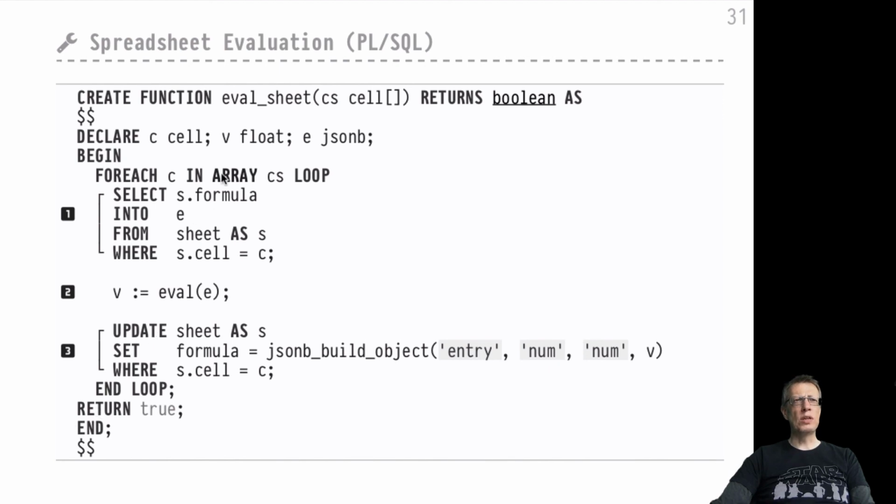So what we will receive here in the eval sheet function is indeed an array of cells, the topological order of cells that we will consider during cell evaluation. And we will return a boolean that indicates whether the evaluation went okay. I really expect this boolean to always be true, actually.